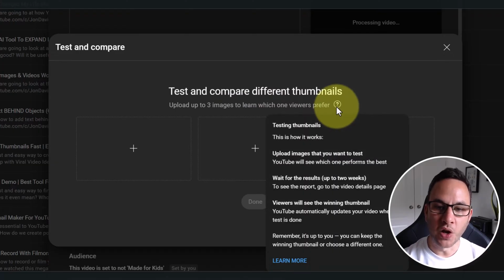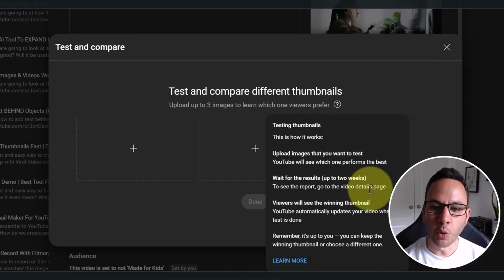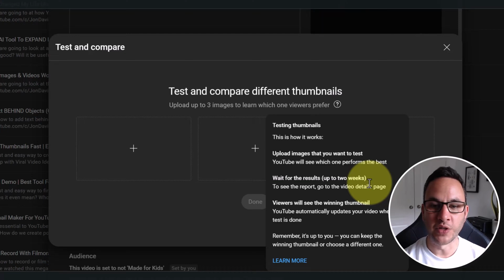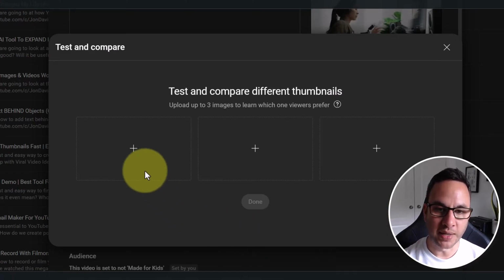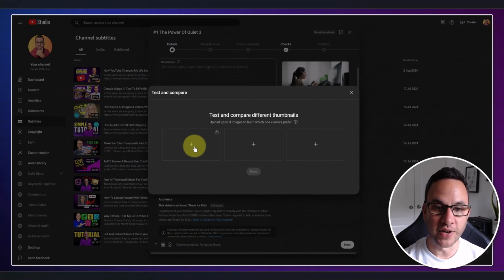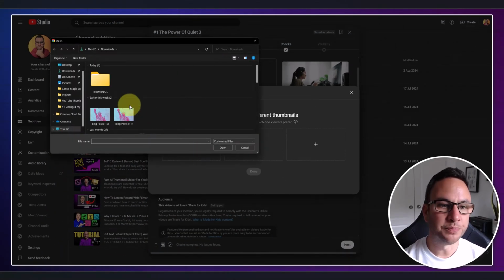Now, when it says prefer, it tells you here how it works. You upload your images here and then you have to wait for the results, which can take up to 2 weeks. Now, it does kind of depend on how many views you get as well in your videos. So if you only get a few views, it might not actually give you any meaningful results, but it's worth trying. So YouTube will basically pick the one that gets the most watch time and it'll tell you once the results are in. So we click on this plus symbol.